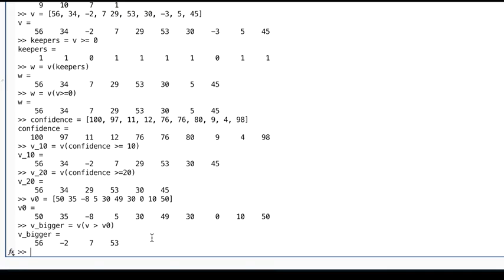Okay, we've killed off a lot of elements with logical indexing, but it's important to point out that the vector that we've been indexing into is not changed. The omission takes place when the expression on the right of the equal sign is evaluated. So up here, for example, V confidence greater than or equal to 10. That's evaluated. We come up with some trues and falses. That's applied to V, and the expression produces this vector. This vector is then assigned to V10, but V remains unchanged.